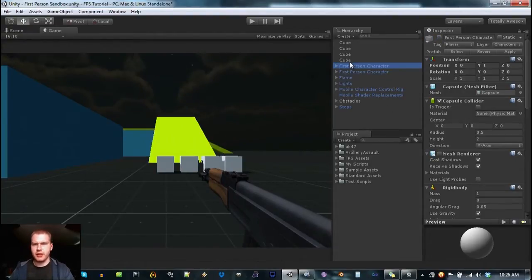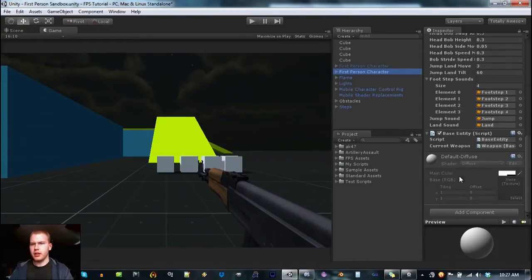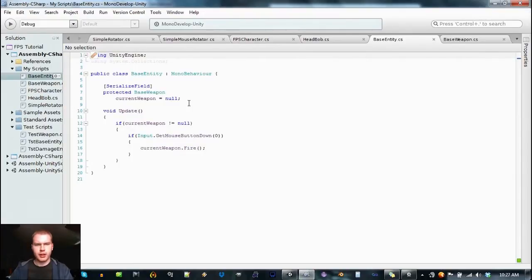I set up my scene so that there's the goal scripts and then the scripts that we're working on. To edit the base entity, we're just going to double click on it on the character and open it up.